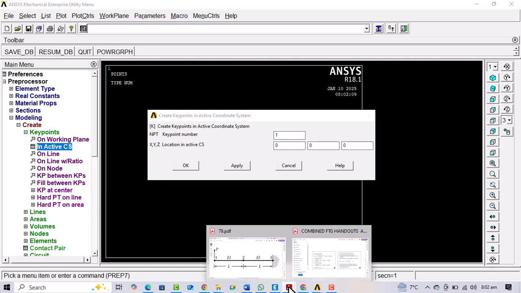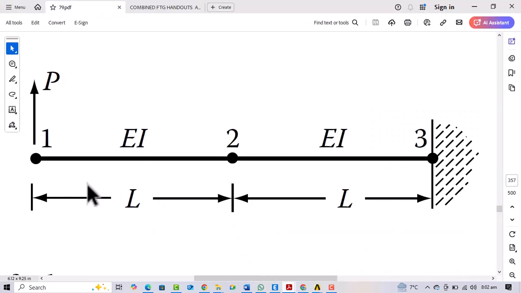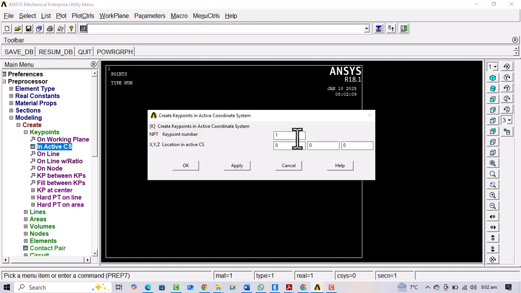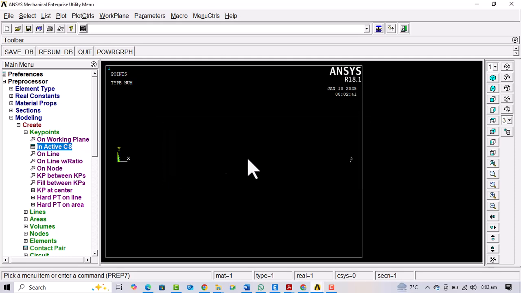Now if you see here, I told you that my length is 5 meters. So from this origin to this, I will have a total length of 10 meters in the x direction, with no change in z or y direction. I have already drawn the first node. Now I will go to the second. I will draw the second key point, and in the second key point I will change the x value to 10, and click on apply. Now my key points have been drawn.